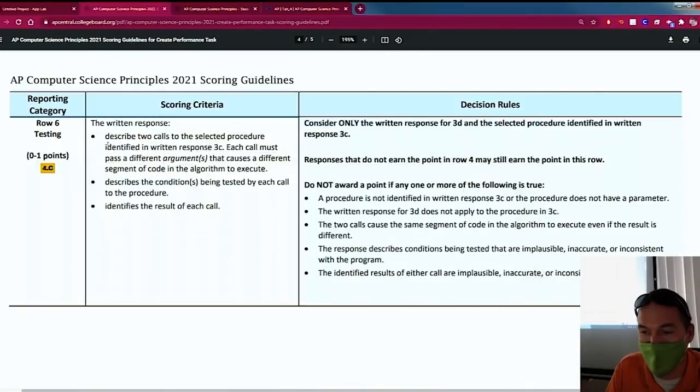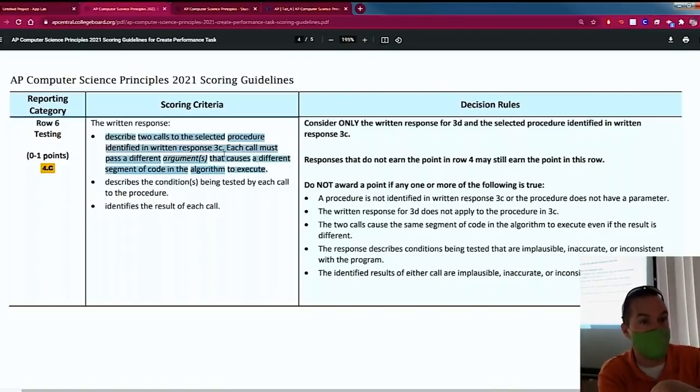This is important because it says to describe two calls to the selected procedure identified in response 3C. Again, another issue that I saw on a few people's submissions yesterday: you have to use the same function in 3D that you were talking about in 3C. You can't pick a different function, okay? Describe the conditions being tested by each call to the procedure.